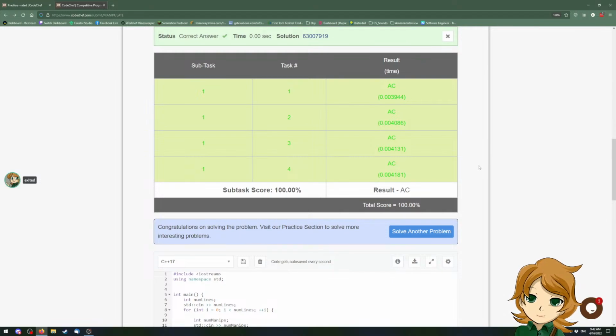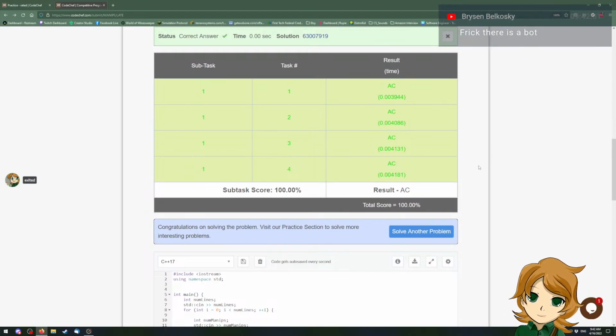And look, 100% accuracy. Yes, there was a bot. Did they not all get deleted? Like, how bad is it? Actually, how bad is it?